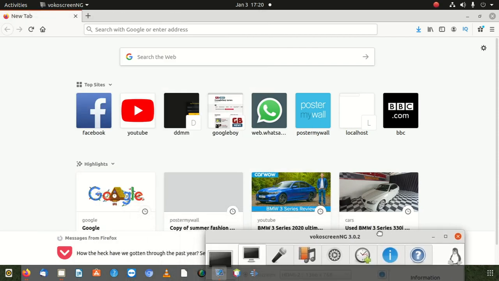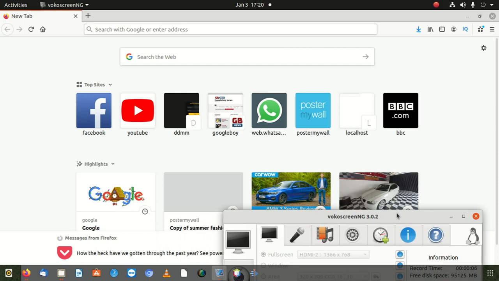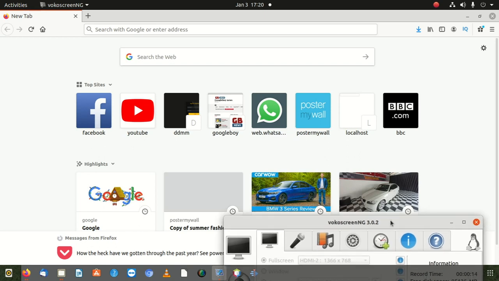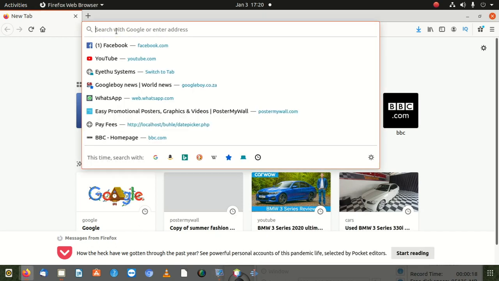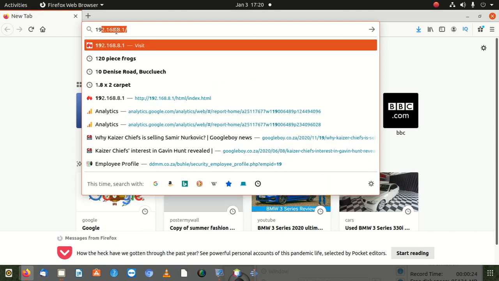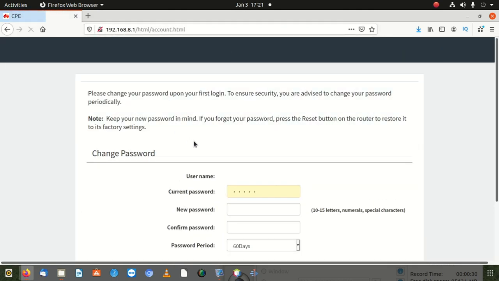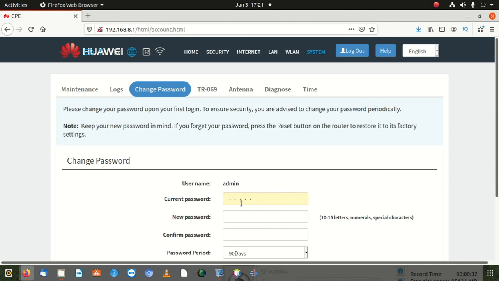Today we're going to show you how to set up your 5G Wi-Fi password and username, and also, if necessary, how to change your root password and username. So now we're using a Huawei 5G, the one from Rain. So we're going to type 192.168.8.1. Okay, once you log in, it's going to take you to admin.